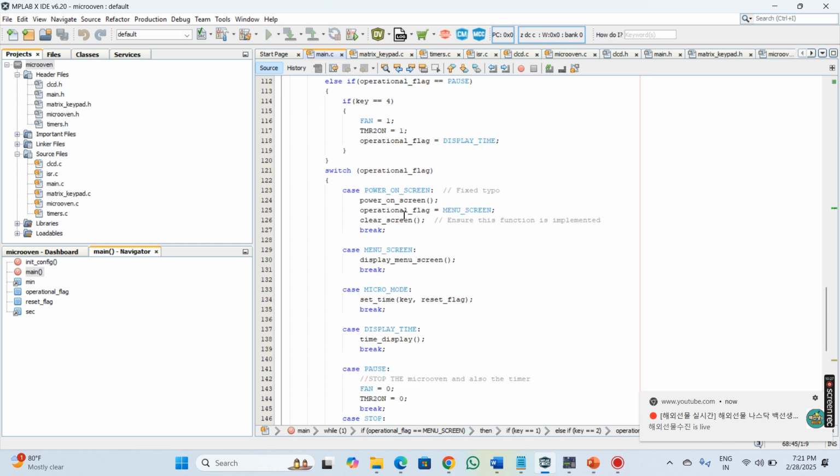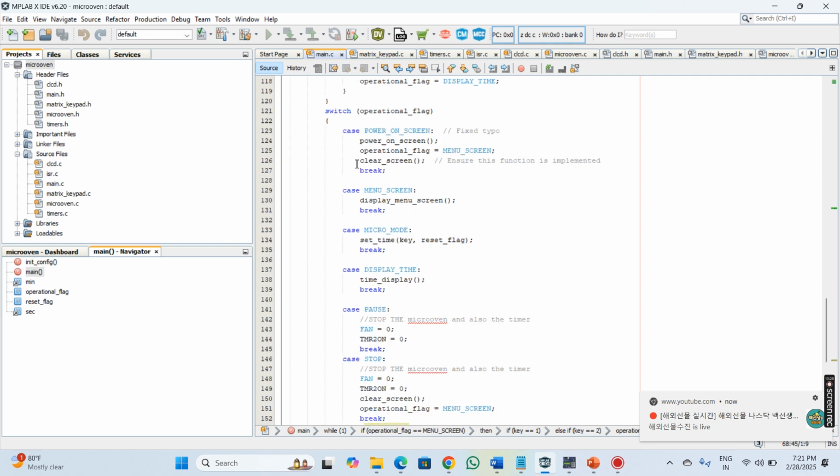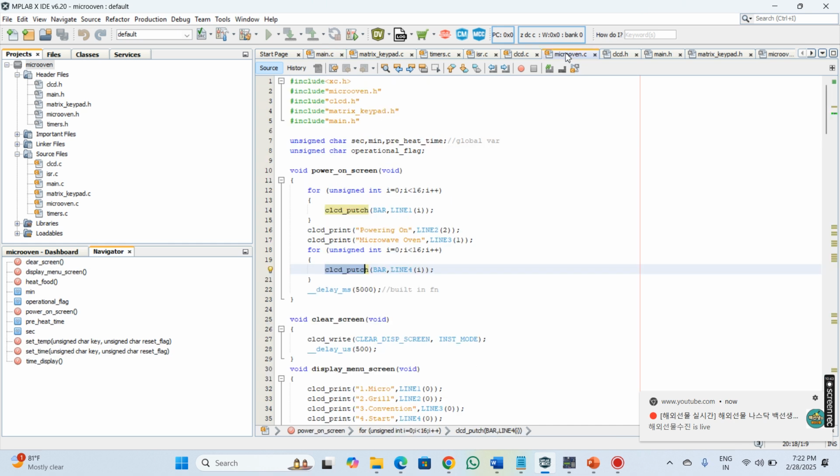You can see operational flag here. We are using a switch case statement. If the operational flag is power on screen, then we are calling the power on screen function, but we are not implementing the function here. We are just calling the function power on screen. We are implementing the function in microoven.c. As you can see here, we are implementing this function power on screen.